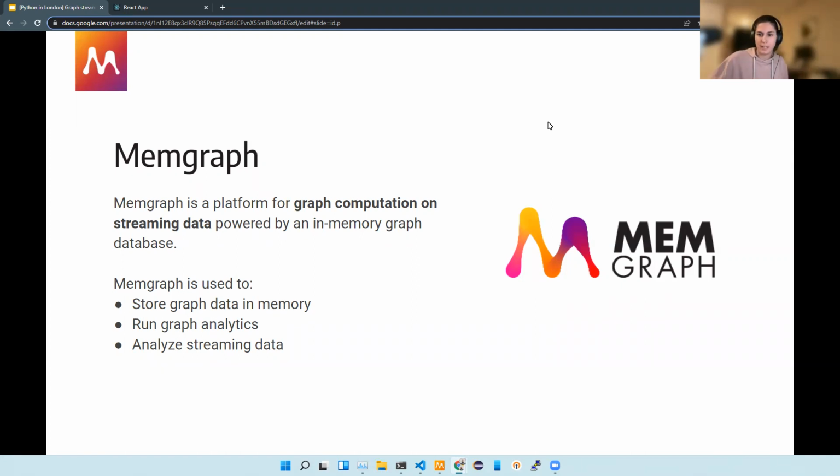jump in to explaining what we used in our demo. So here we use Memgraph as a platform for graph computational streaming data powered by Memgraph database. So if you are also working on some kind of demo, we are talking about graph stream processing. You don't have to necessarily use Memgraph. Here we use it, of course, because we work here, and also because it's tailored for stream processing in real time, and we are doing this here. So it's also, I would say, very suitable for this kind of example.